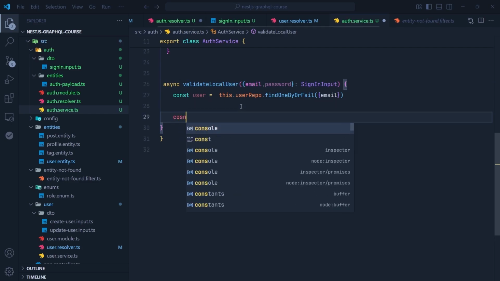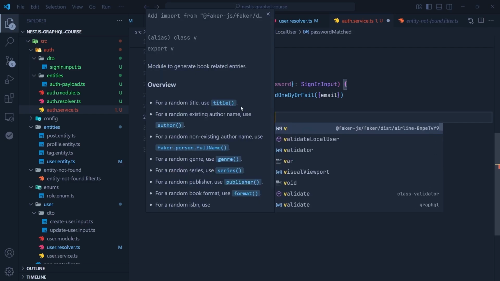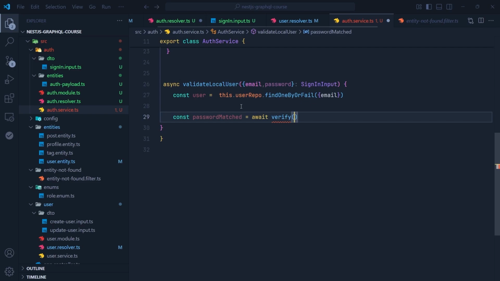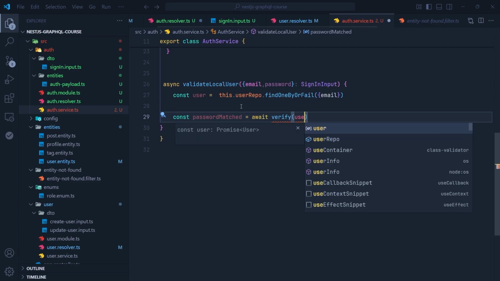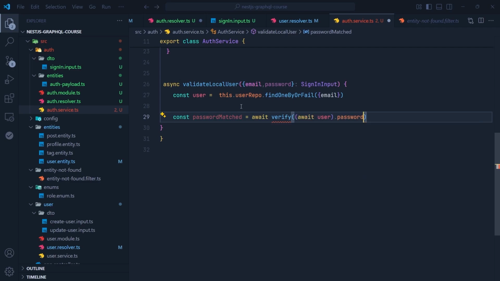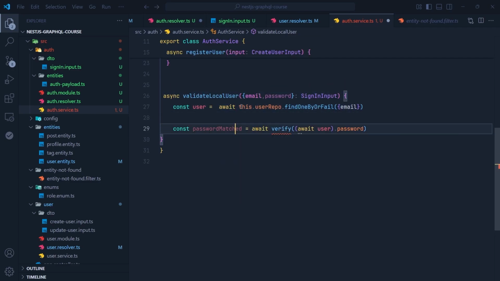So in order to do that, I'm going to say const password matched and set it to await, and then call the verify function of the Argon2. In the first parameter, we need to pass the hashed version of the password, which comes from the database. So user.password is the hashed version, all right? We didn't use the await before the find one or fail function. So now we can just remove this await here, okay?